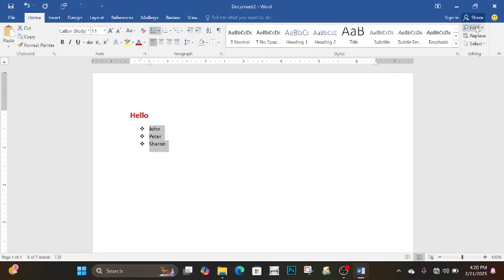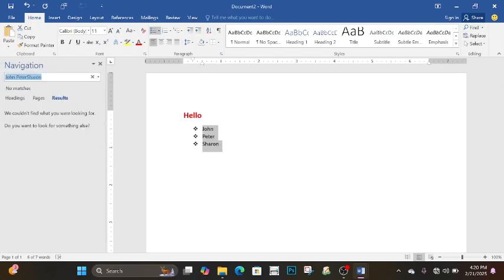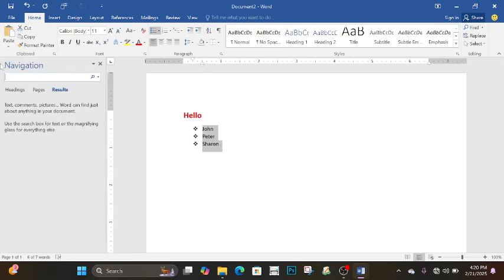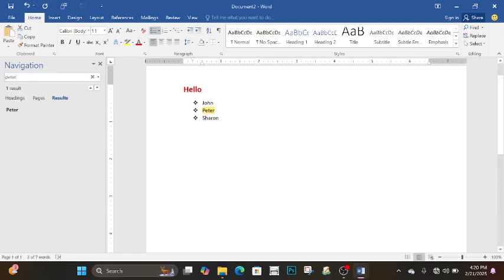So we also have the find, the replace, and the select. We use the find button or the find command to find a particular word. For instance, if I'm looking for the word Peter in my work, I just type here and you see it has highlighted Peter for me. The same thing with this replace.